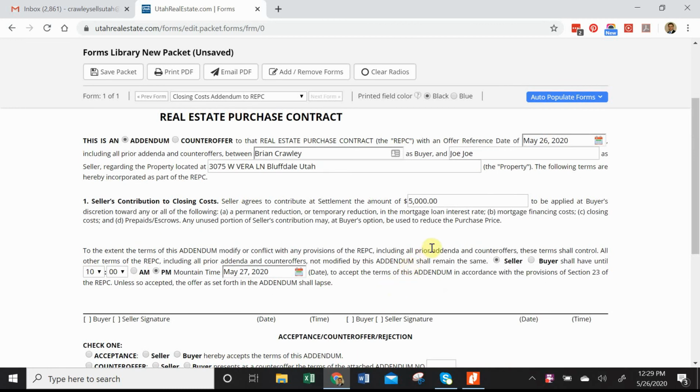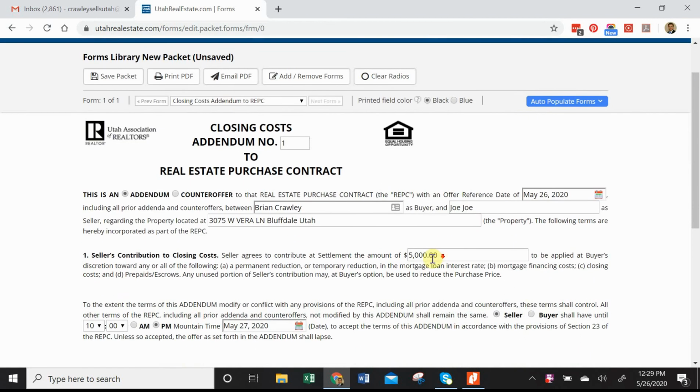Always notify the other agent. Here's a quick added tip. Always notify the other agent when you're sending this over. Send them a text and a phone call, just verifying that they got it. And you're done. There's your closing costs addendum.